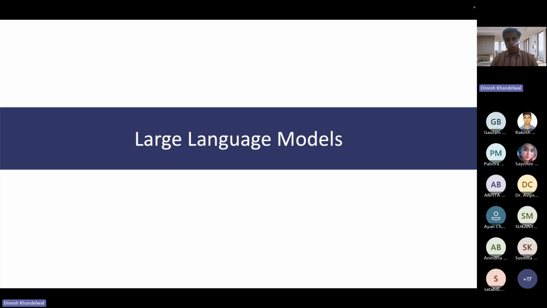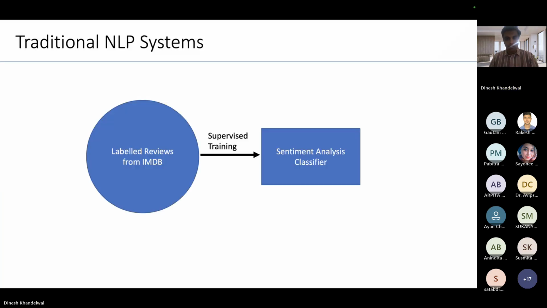So I wanted to cover these. I don't know what the background of the audience is exactly, but I wanted to give a brief primer: when we say large language model, what exactly it means and how they work in general.